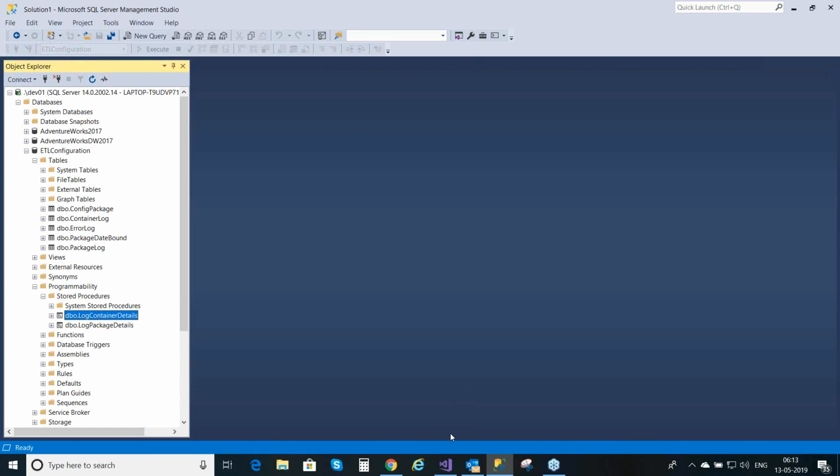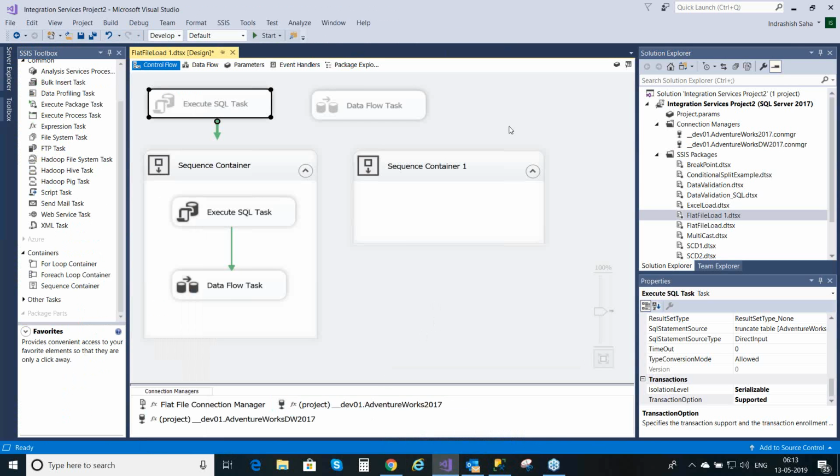So you will use this logging mechanism. Let's say I will show it for one package. Let's say you want to log each and every package, right? So this mechanism you need to implement in each and every package. So are these stored procedures standard, or do we have to modify them case by case?